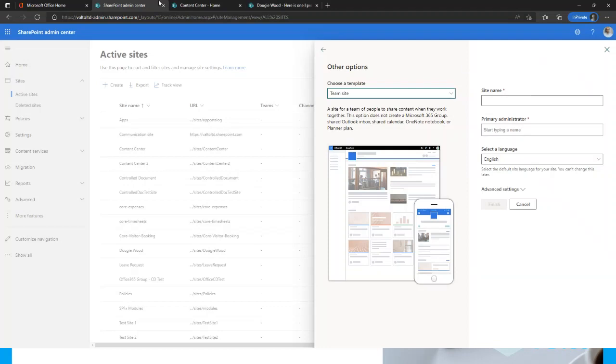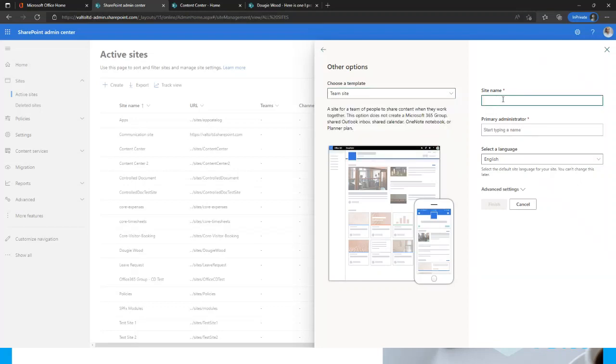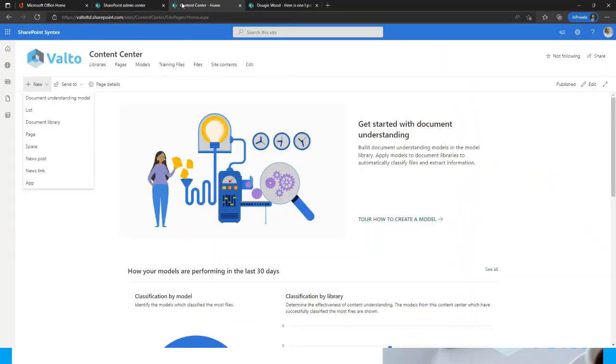So the way to do this is if you go into Office 365 admin centers, go to SharePoint admin center, and then under choose a template, you can select a content center here. And you don't have to call it content center. I've called mine that just because it's easier, but you can call it whatever you like within reason. You create that like you would any other SharePoint site. So you keep it primary administrator, select the language, time zones and all that sort of stuff, click on finish. Then that will automatically spit out this site.